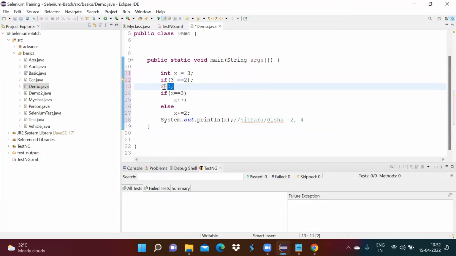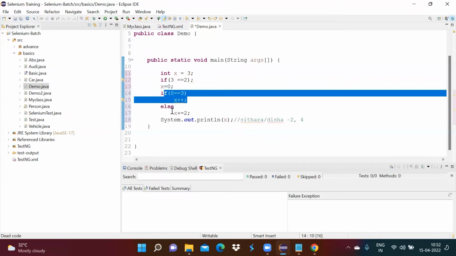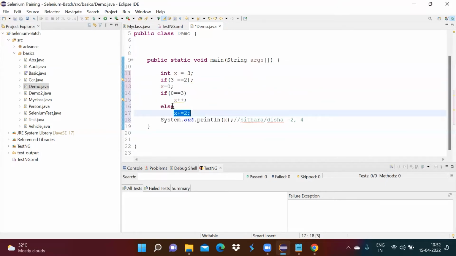This is the assignment operator. We are changing the value of x to 0 from 3. And again it is checking if 0 equal to 3. No, right? This is also false. So this condition will also not be executed. Then finally this will be executed because this is having the else block, and 0 plus equal to 2 will be 2.